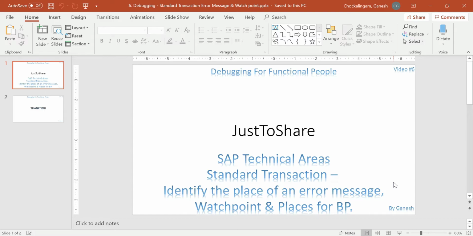In this video I'm going to explain how to identify the place of an error message which is triggering from a standard transaction. We can do the same in a custom transaction as well, but a custom transaction is probably very simple. Sometimes it's a complex one, so it's very easy to identify where the error message is triggering from. Here I'm going to show this in standard. You can follow the same for custom if required.